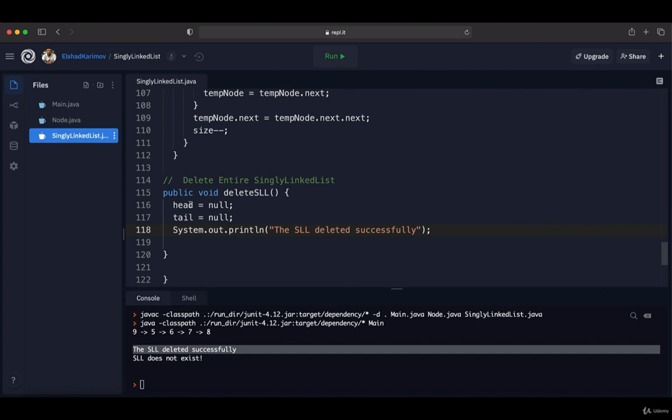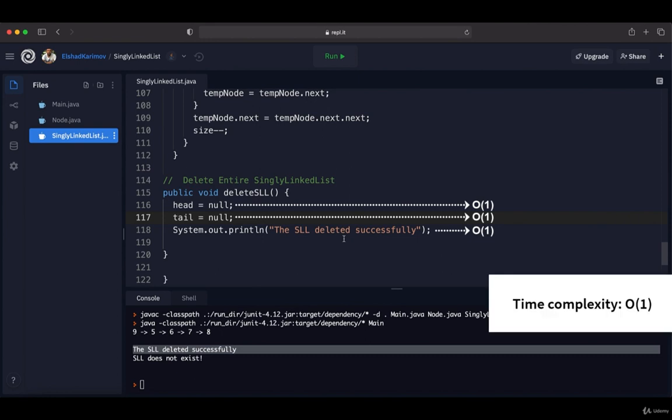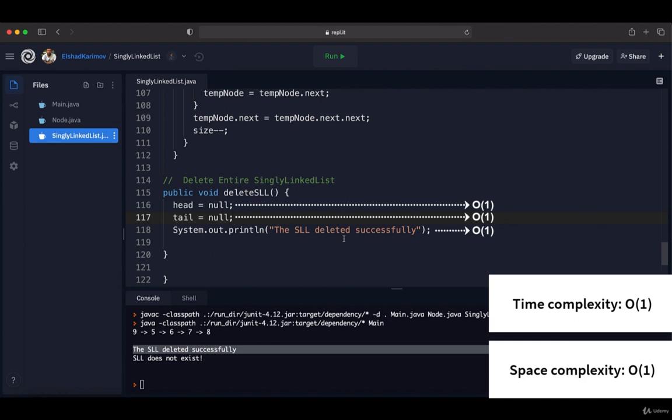Now let's see what the time and space complexity is for this method. We start from the first line of code. In the first line, we are setting the head reference to null. This is just a simple assignment statement, which takes constant time. Similarly, we are setting the tail to null, which will also take constant time, because these two operations are not time consuming. Then at the end, we are printing this message to the console, and printing to the console also takes constant time. If you combine all these complexities, we get O(1) time complexity. The space complexity is also O(1), because no extra memory is required to delete the entire single linked list from the memory.